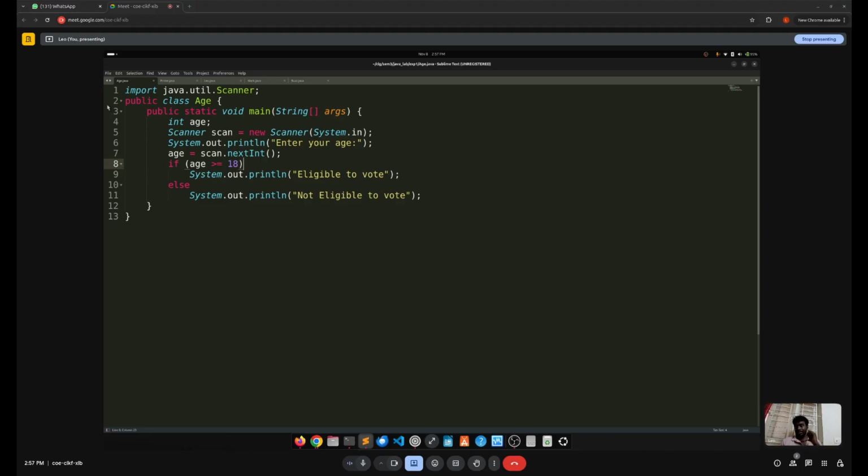So here, in total, I have five programs. The first one is the Age Eligibility Program. This program asks the user to enter their age, and if the input is greater than or equal to 18, then it prints out that the user is eligible to vote. If not, it prints out that the user is not eligible to vote.